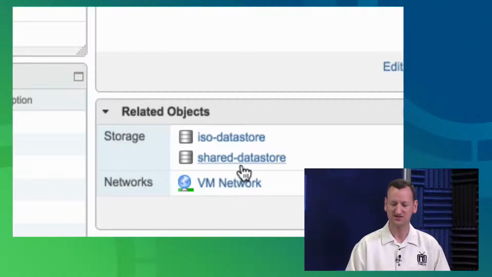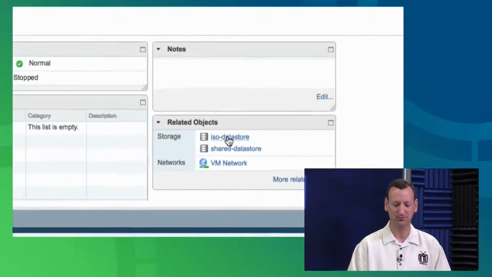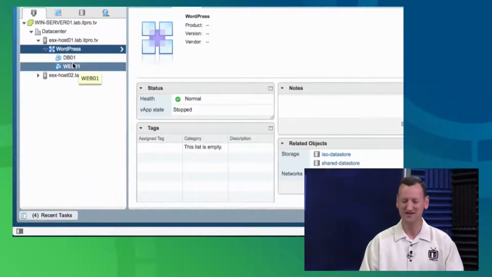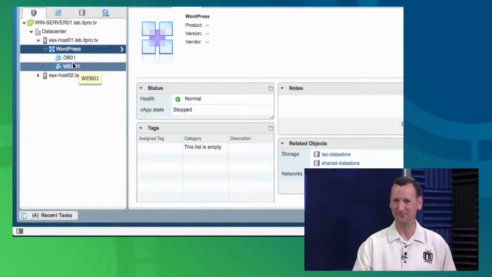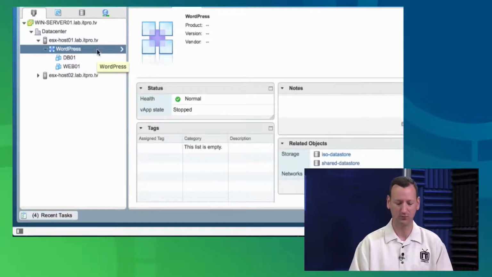If I lose access to the shared data store, something is going to be broken inside of this vApp. If I lose access to the ISO data store, something is going to be broken inside of this vApp. Something depends on that. The ISO data store means I probably still have a CD inserted into the virtual drive on one of these boxes. If I were to unmount those, then that dependency would go away for the vApp. But now I can start to view it for the vApp as a whole, and that's what's really important.